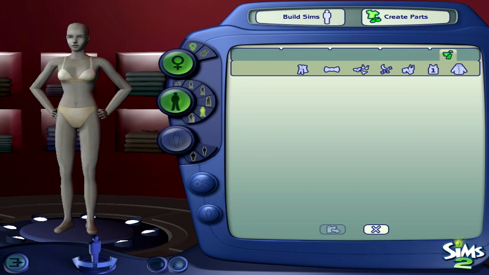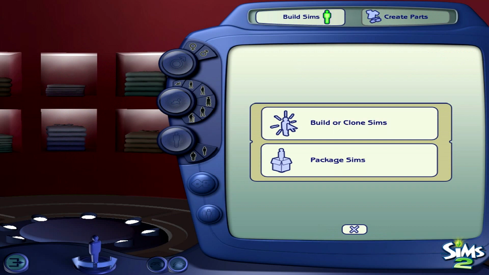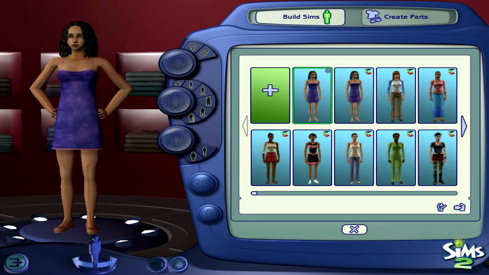Okay. This is the last part of this tutorial, in which I'm going to explain to you the principles of building, cloning Sims, and packaging Sims. So let's start with building and cloning. I think it kind of speaks for itself, but certain things are just very self-explanatory.